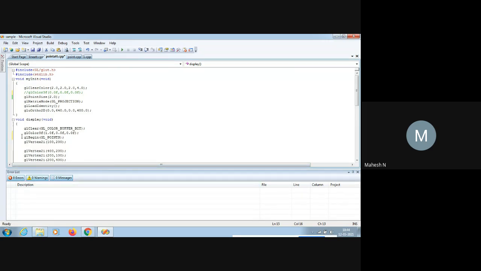So here glPoints, this function is starting where I am drawing all the 4 points. Before this primitive I am giving the color glColor3f. That means I have activated only red color. First is red, next green, next blue. So I have activated only red color. Now you can see all the points will be in red color.